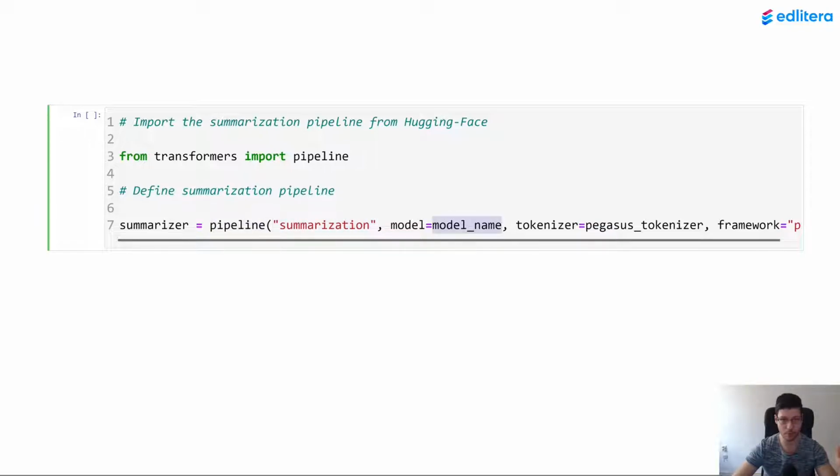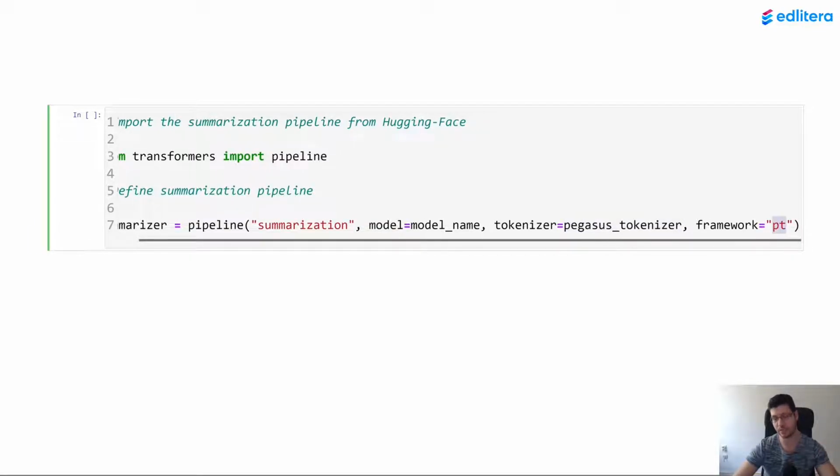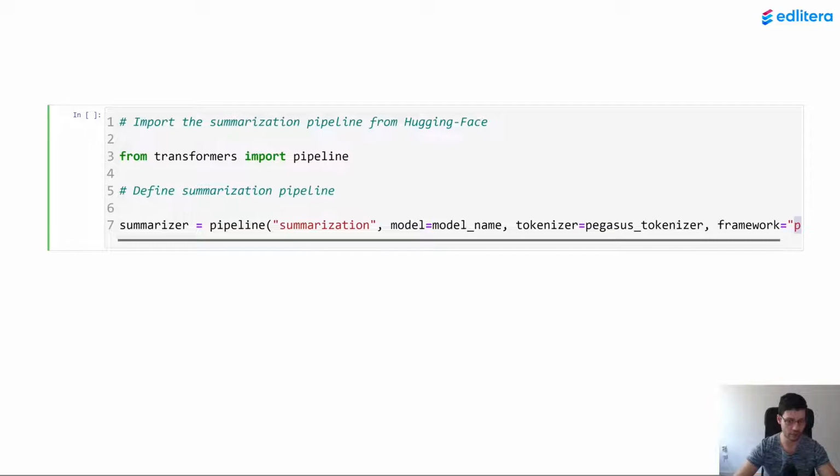We choose the model we plan on using, which is the Pegasus XSum model. Then we choose the tokenizer we plan on using, which is the Pegasus tokenizer that I've defined before, so the pre-trained tokenizer. And again, we define the framework, which is in this case PyTorch. I could have, as I mentioned before, defined TensorFlow. It depends on what you're currently working with. So I'm going to define this summarization pipeline.